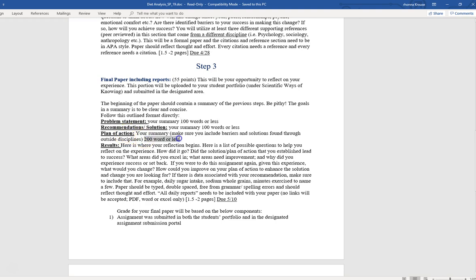Note that I said 200 words or less. Some of you are going to be really tempted to say, here's my meal plan for 3 days, or here's my 5 pages of work. You will lose points for that. Your plan of action is meant to be concise. It should include barriers, really. So now we're focusing on your paper that you wrote, and that it's no more than 200 words.